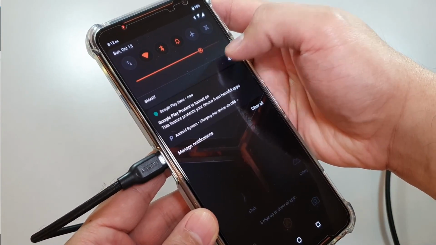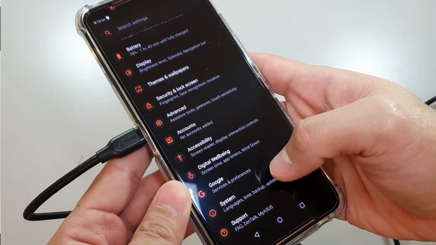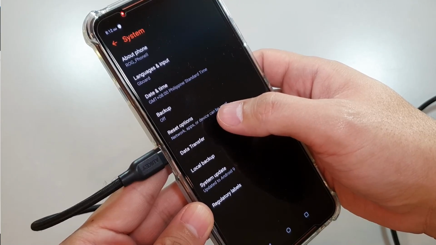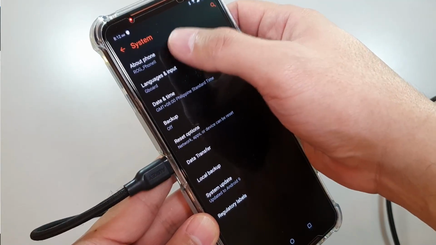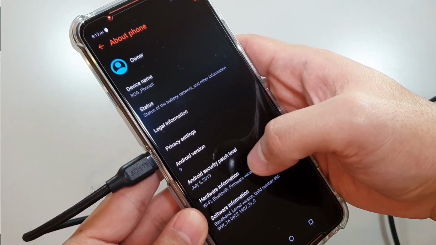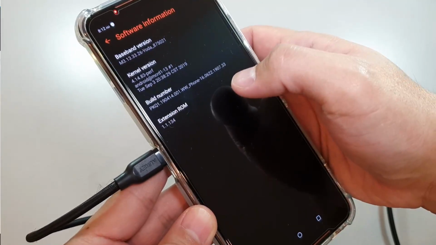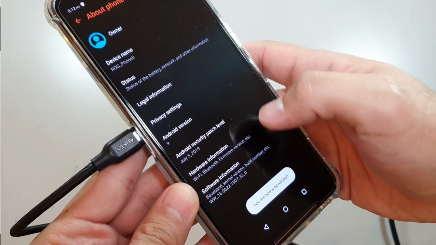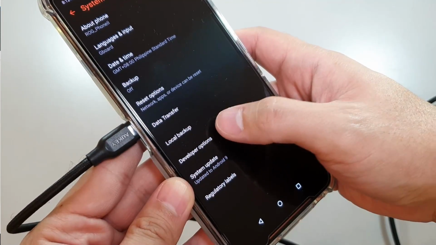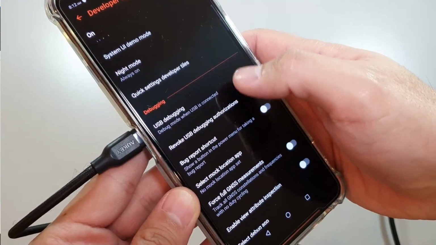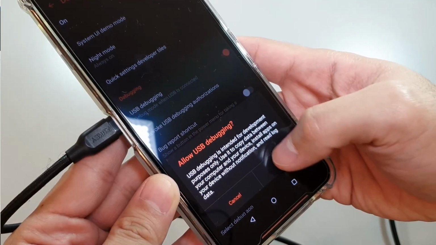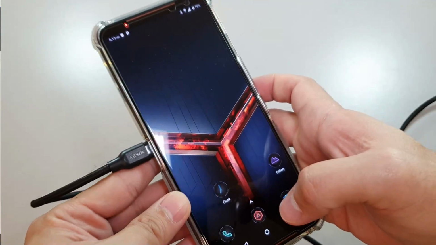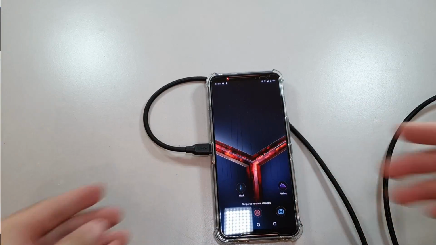So just to show you guys, we're on the global version. Okay, and just in preparation for the next one, make sure that you enable the dev options and enable USB debugging. Okay. Now back to the PC.